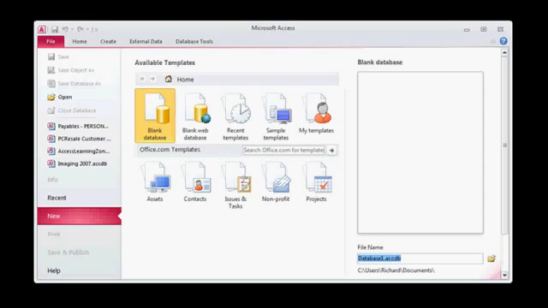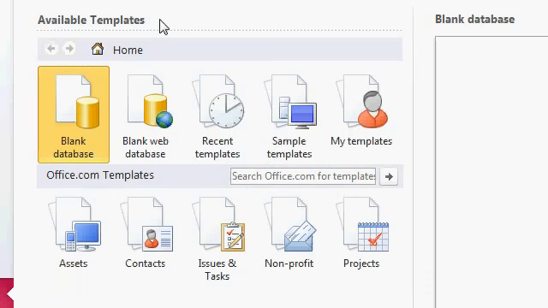Now, unlike Word and Excel, Access does not automatically start you in a blank document. We have to first create a database file. You'll see here in the center of the window a section called Available Templates. Microsoft has provided you with some pre-built databases that you can use if you're in a hurry. But we're here today to learn how to build a database from scratch. So I'm going to click on Blank Database.